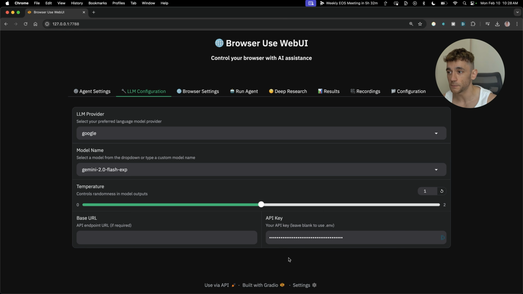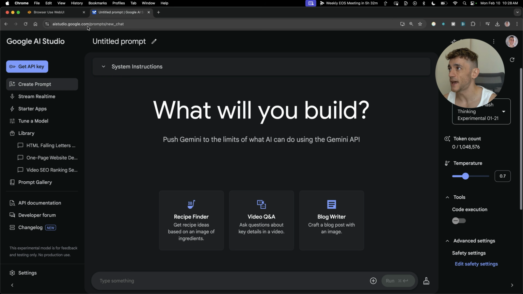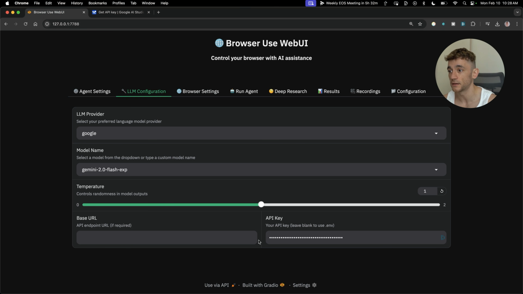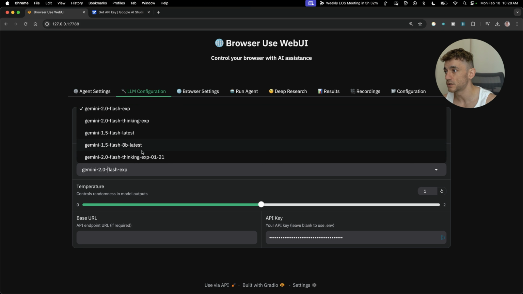And all you need to do is plug in the API key. Now, if you're wondering, okay, how do I get the API key? Then you just go to ai.studio.google.com and you can grab an API key completely for free here. You just click create an API key. That's it, simple as. And then you plug that in down here. You leave the endpoint blank and you're good to go. And then you can select whichever model you want.